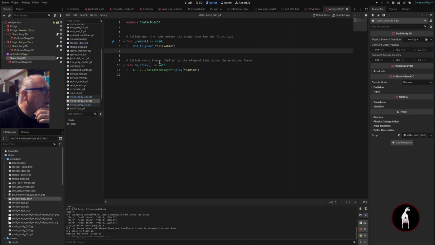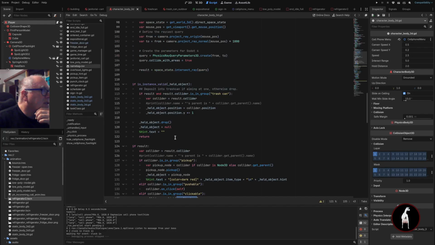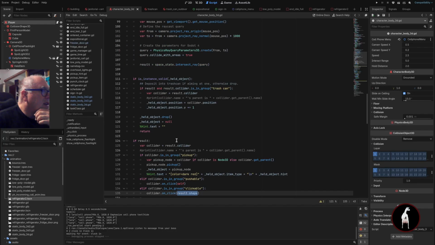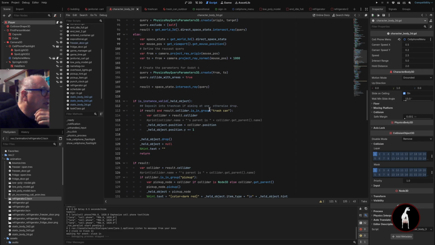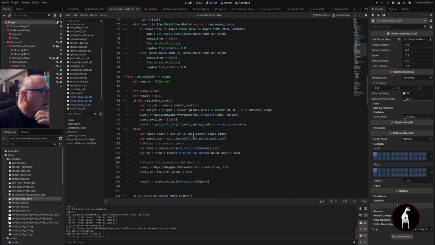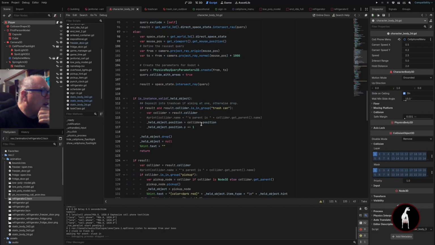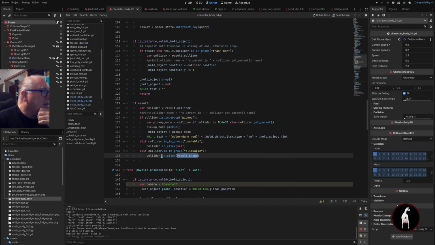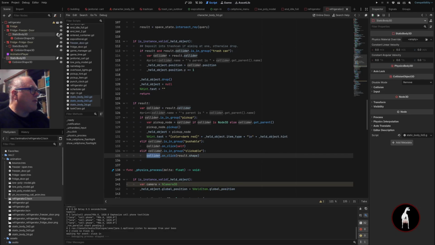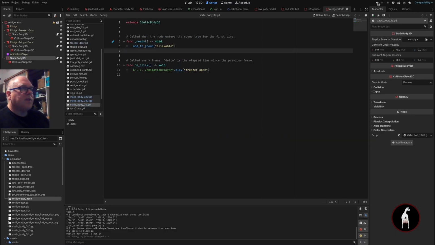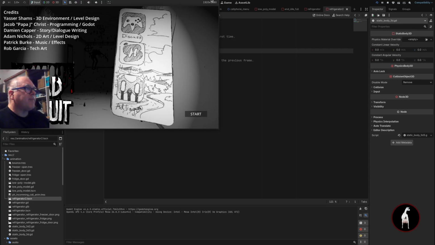And so all that the character body 3D is doing is, a raycast is being generated from the center of the screen, and it's going out, and whatever collider is returned, if a collider is returned, then it will check which group it's in, and if it's clickable, it calls the on click that's associated with that collider. And so if we go back to this guy now, we should be able to open. We won't be able to close yet.